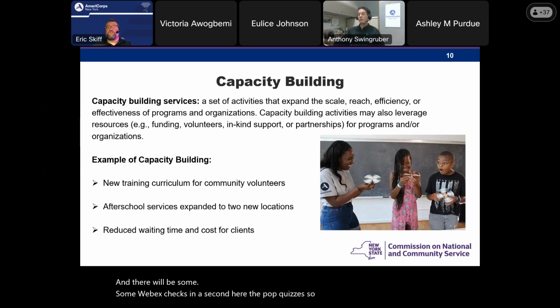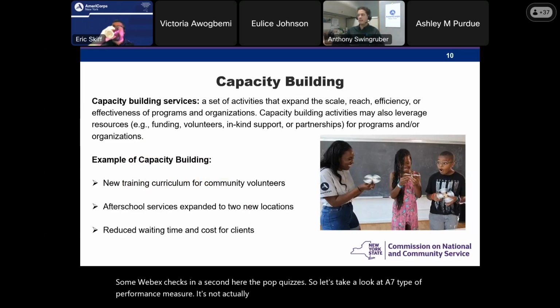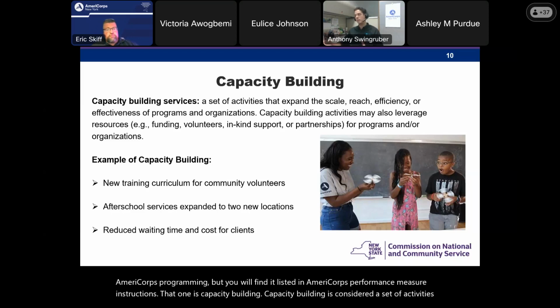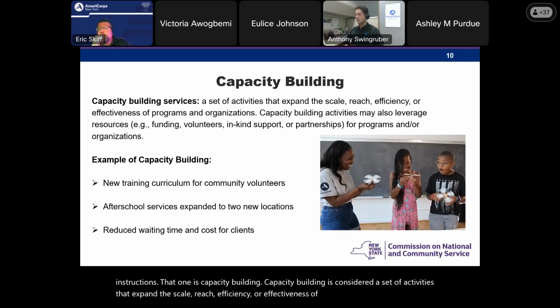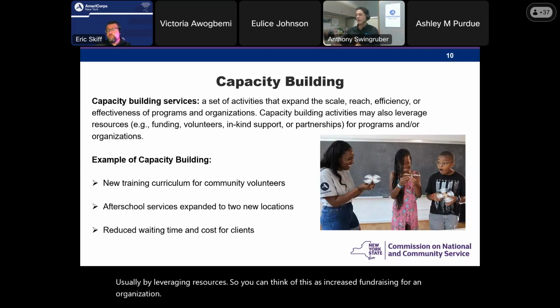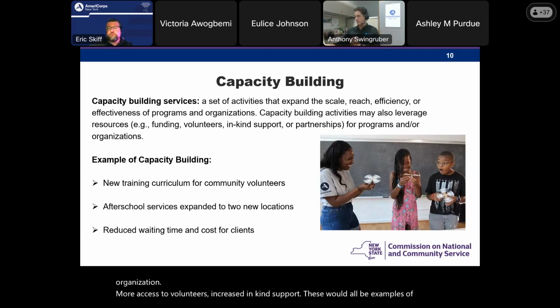So let's take a look at a 7th type of performance measure. It's not actually considered one of the 6 key areas for AmeriCorps programming, but you will find it listed in AmeriCorps' performance measure instructions. That one is capacity building. Capacity building is considered a set of activities that expand the scale, reach, efficiency, or effectiveness of programs and organizations, usually by leveraging resources. So you can think of this as increased fundraising for an organization, more access to volunteers, increased in-kind support. These would all be examples of capacity building for an organization.